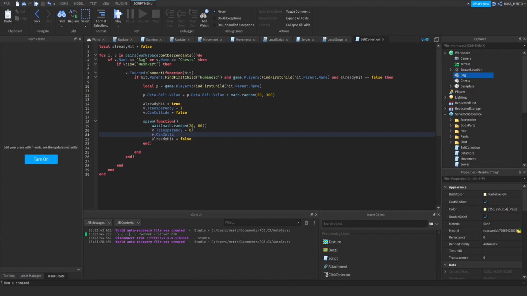Can collide, true. So this makes it look like it has disappeared, and this makes you able to walk through it. And now the spawn function, again, as you guys should know, does not pause the whole script because we have a wait right here. So it just continues with the code down below.